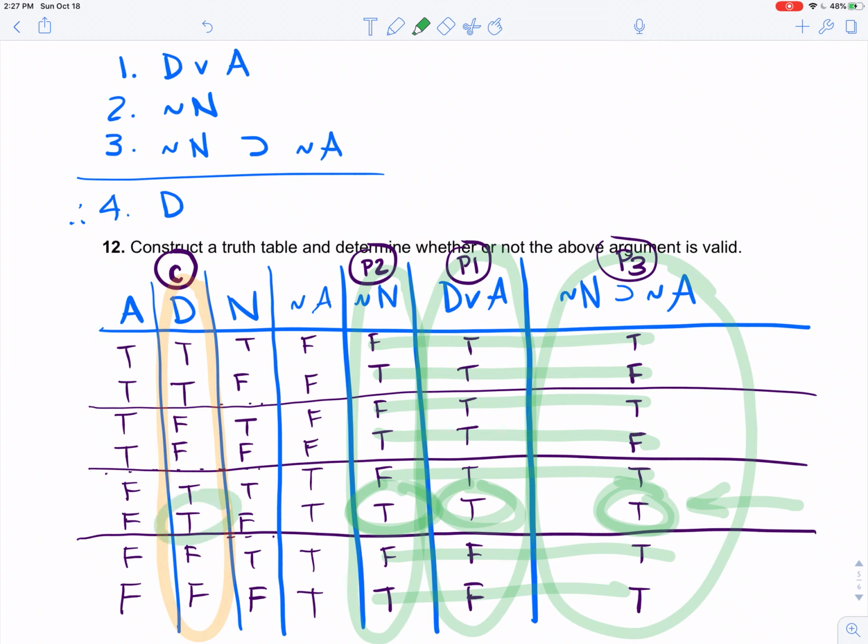And that means this is valid, not because we found the TTT case, but because we did not find a TTTF case. Valid. Why? If the premises are true, the conclusion is true. It's impossible that these premises are all true and yet the conclusion is false. It's impossible because these are all the logical possibilities. So this is valid.